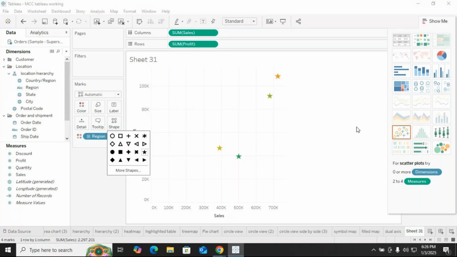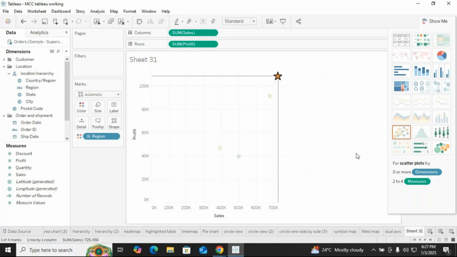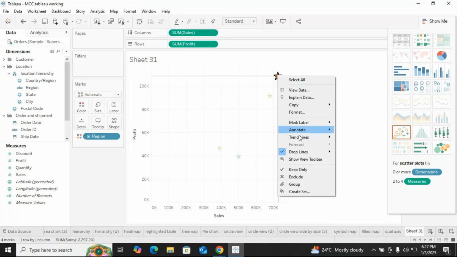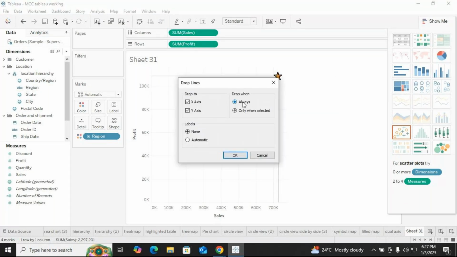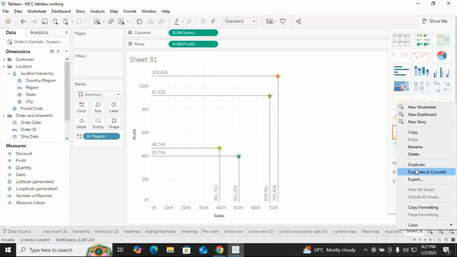And same as it is, you have your drop lines also. Show drop lines. This is only when you click, it will show you. If you want permanent drop lines, you can go for this. Edit drop lines, always to show x-axis and y-axis. This you can select. Labels automatic. I'll click on this. Now you can see the labels. How much sales has happened, how much profit has happened. This you can see. So this is scatter plot. I'm renaming this as scatter plot.